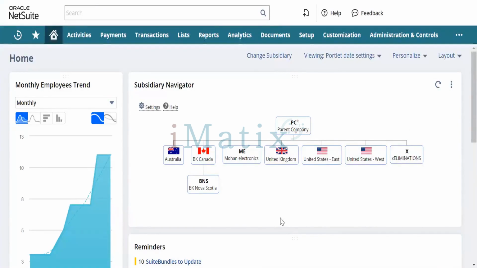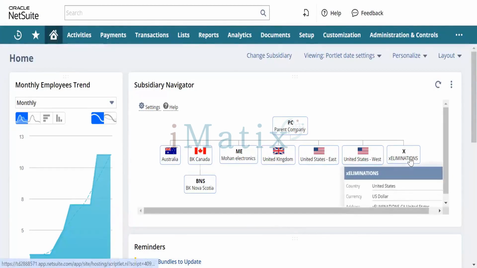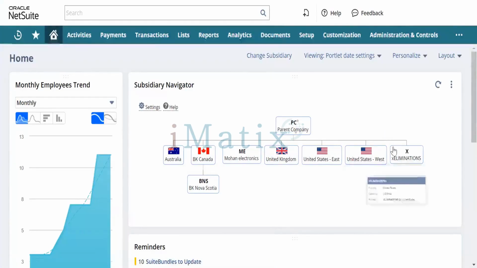Also, just to add one more thing here, as you can see, this elimination subsidiary. Why is it created here? Basically, when there is a parent-child relationship, when there are multiple subsidiaries, for every parent-child relationship we have to create one elimination subsidiary. The elimination subsidiary is used only for eliminating intercompany transactions. For example, if there are transactions between the two subsidiaries, US and Canada, like sales and purchases, those payable and receivable balances will be eliminated in this elimination subsidiary.